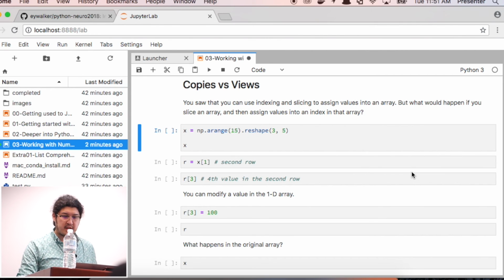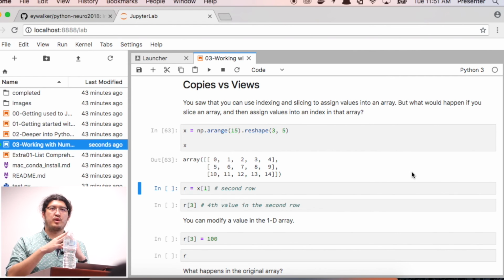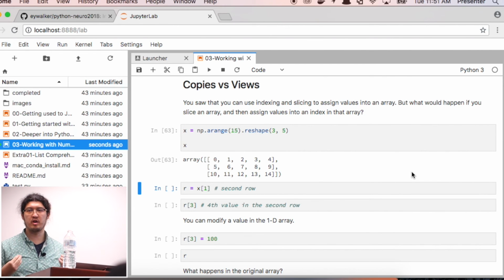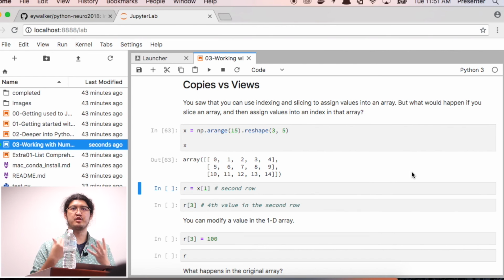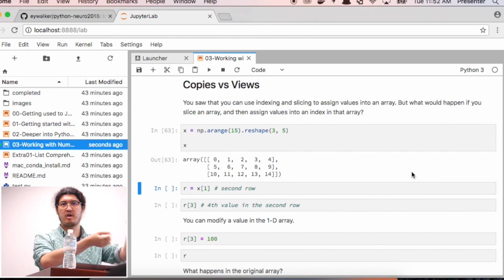So let's create another one again. So 0 to 14, reshape into a 3 by 5 matrix. And what I want to show is that when you actually take a slice out of it, so say one row out of it or one column out of an existing array, and now you change the array you extracted. So if you change the column you extracted, what happens to the original?